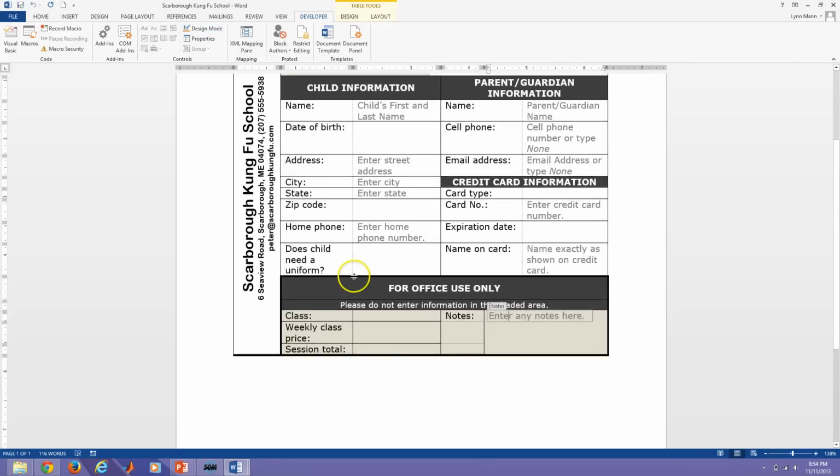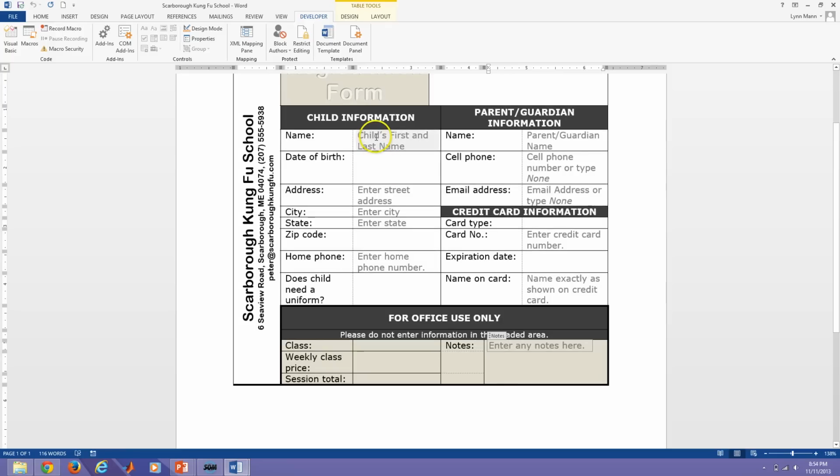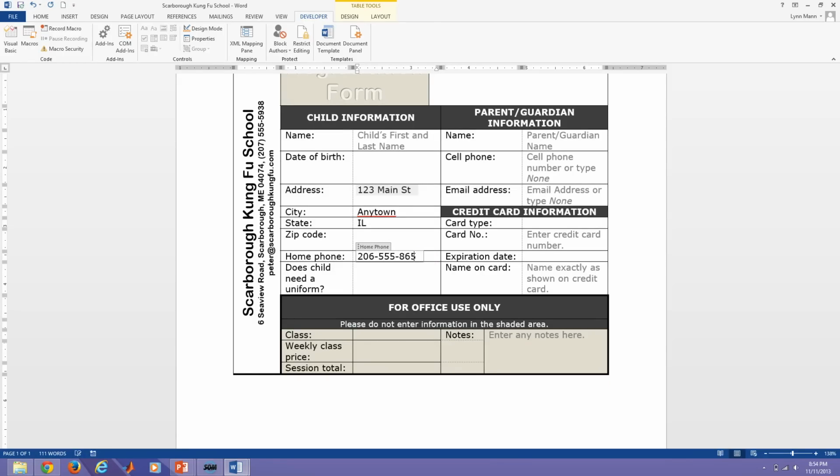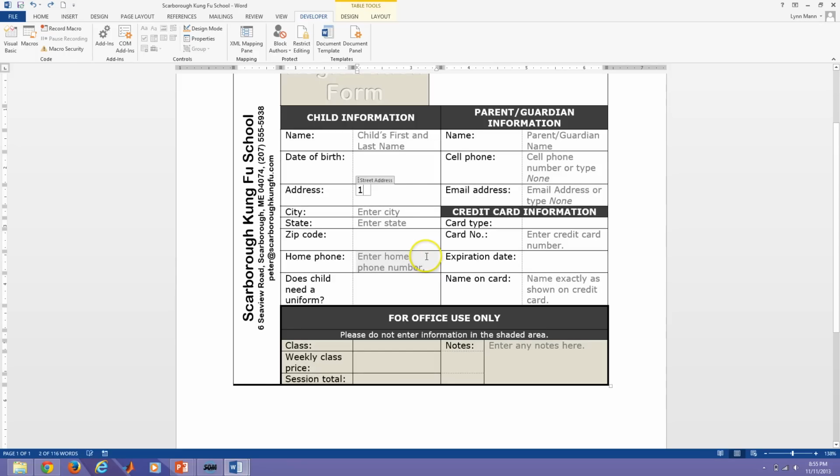Now that I have some of the information in there, I do want to test some of them out. So let's say 123 Main Street, and city is Anytown, and IL, and a phone number. I just want to see how it looks and see if things are large enough to hold all the data in there. And it looks like it's okay. I'm going to go ahead and do an undo for the typing that I did, just to leave it as a blank form, because I am going to go ahead and save it periodically.